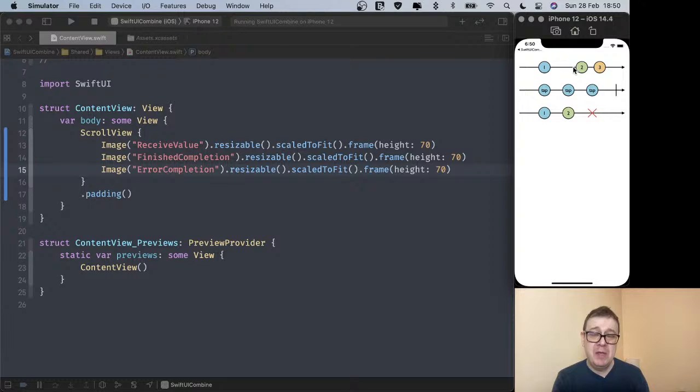Now this could be just 1, 2, 3, like integers. It could be booleans, it could be models, or it could be taps. Now this could be a never finishing timeline, you know, we are never finishing, or we could just finish with a completion. Or finally we could just fail with an error.